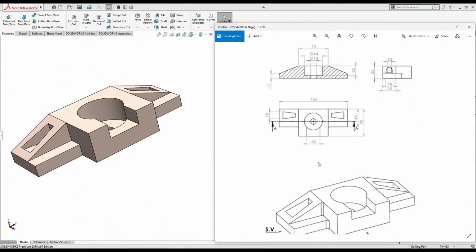Today we are going to draw a small block in this tutorial. It is quite a simple block. You can easily draw this using extruded boss base and extruded cut commands. But I am going to draw these taper sides using a reference plane as well as extruded cut for this taper side.